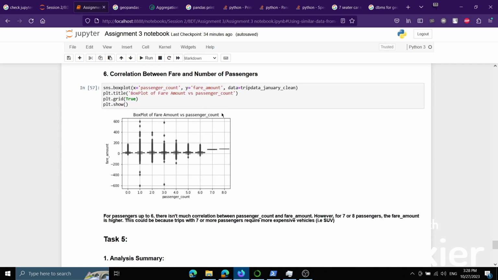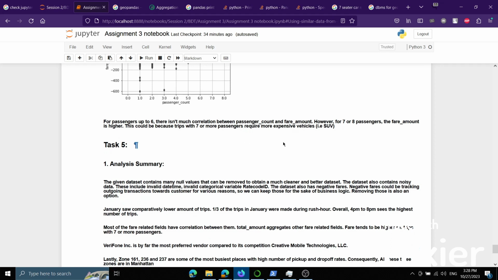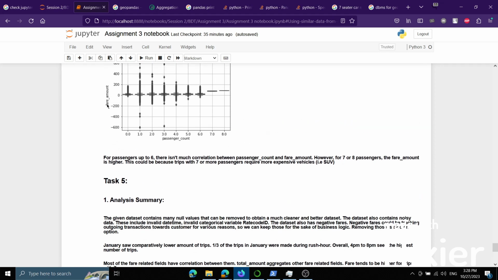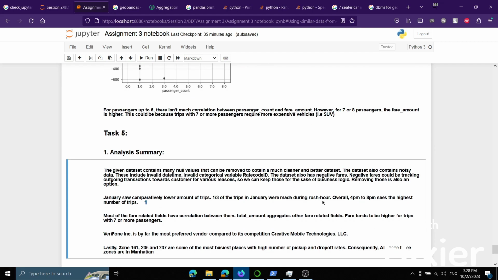For the correlation of fare and number of passengers, we use a box plot, and we see that for values from 0 to 6, the data is fairly similar, but for 7 and 8, there is an increase. So for trips with 7 or more passengers, the trips tend to be more expensive, probably because it requires a more expensive vehicle.